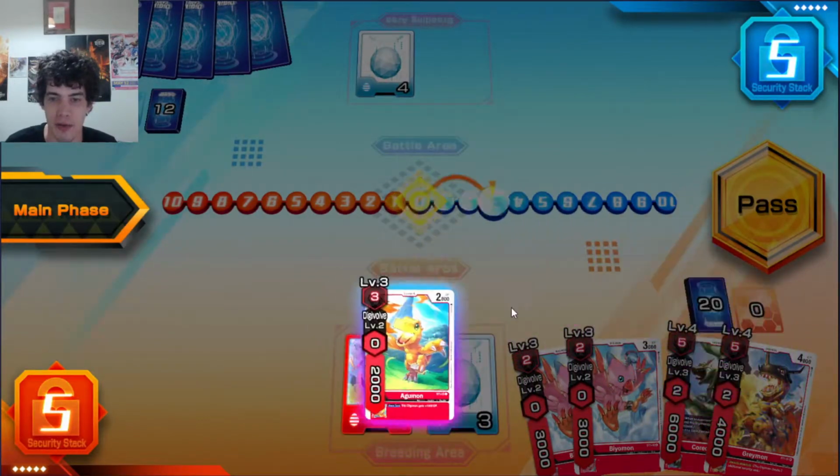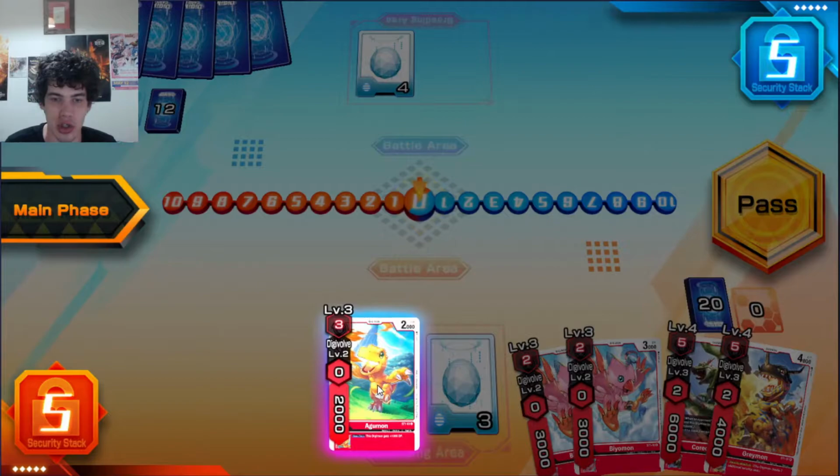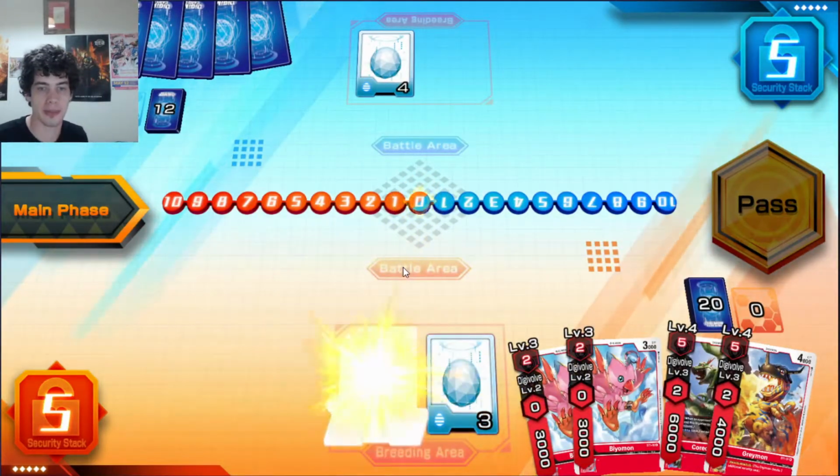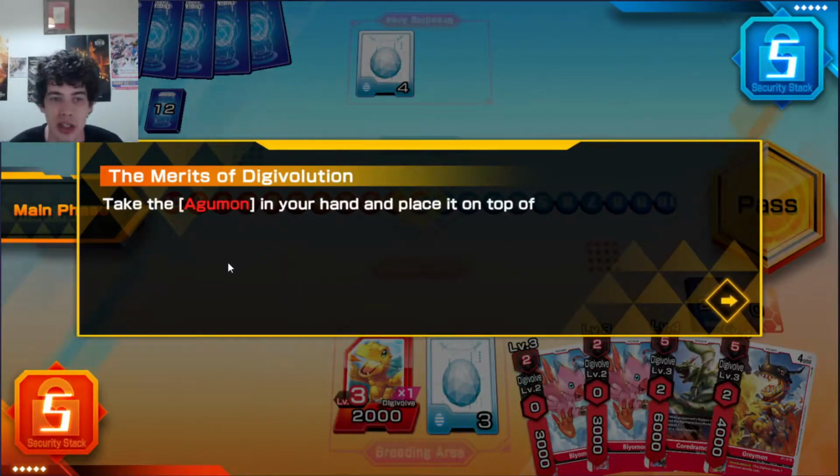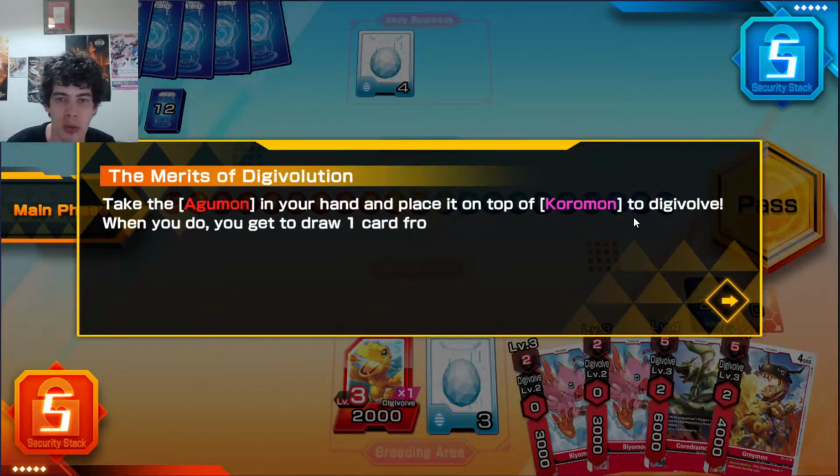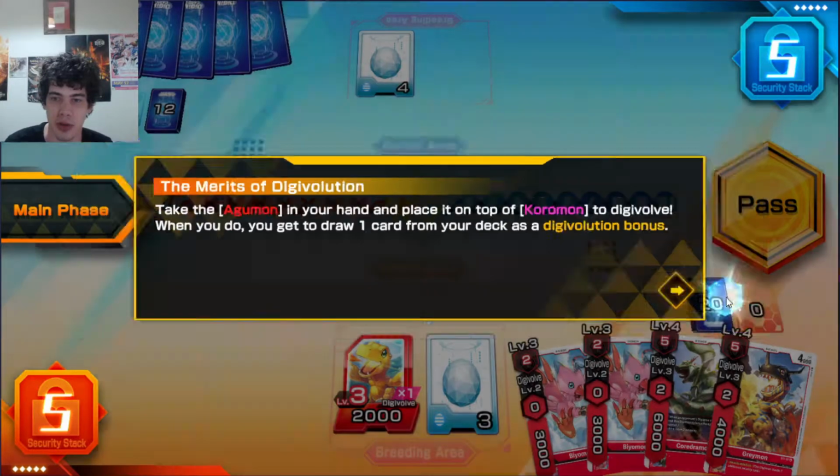So we take the card from a hand, and we drag it on top of Koromon, and that evolves it. So you take the Agumon in your hand, you place it on top of Koromon to Digivolve. When you do, you get to draw 1 card from your deck as a Digivolution bonus.